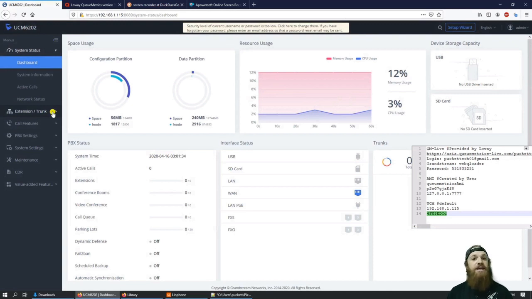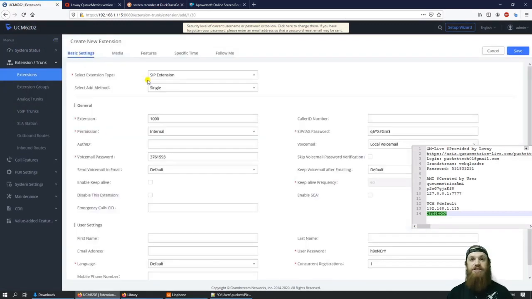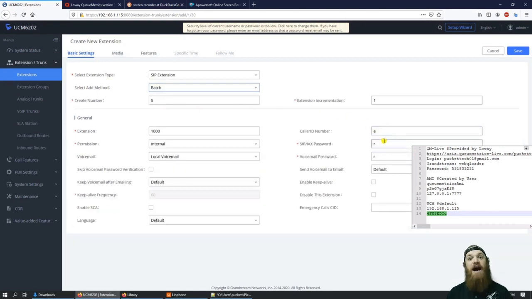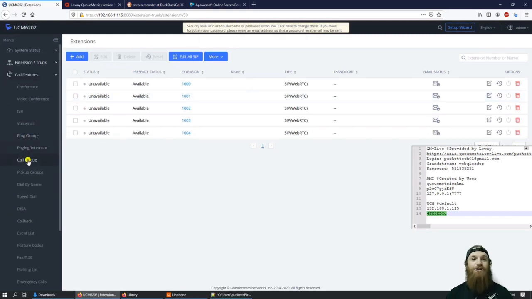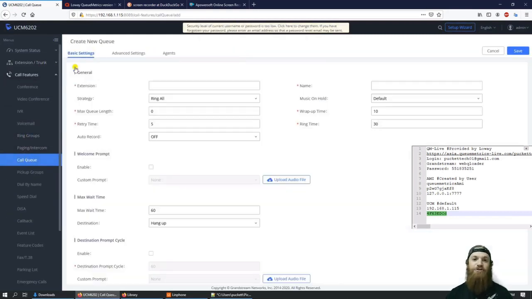We are creating 2 queues with 2 agents each, so I'm going to create 5 extensions, 1 caller and 4 agents. I'm using the batch tool here and giving all extensions the same password because I have my IP phones pre-set up. Now we make our 2 queues, Q01 and Q02, but remember not to put any agents in them.